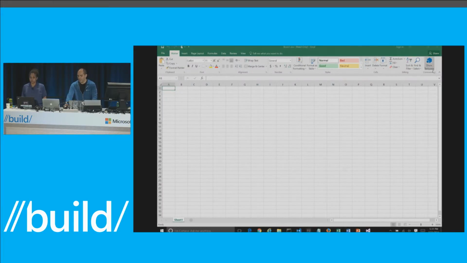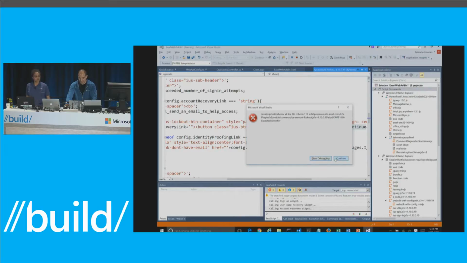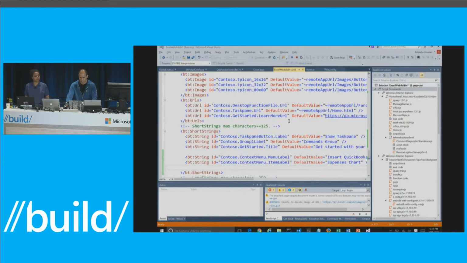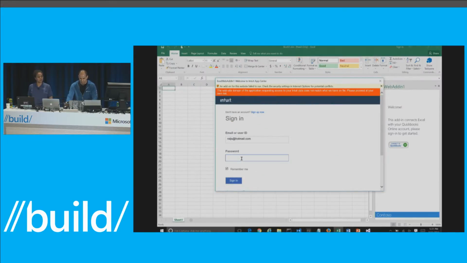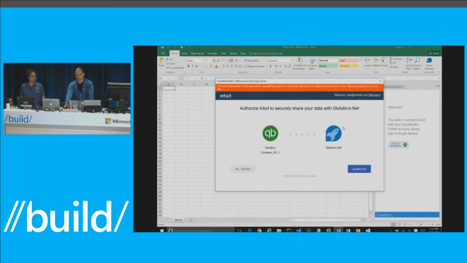OK, so here's my add-in. And because I reset everything, I'm going to have to log in again. So let's just quickly do that. And continue, OK. And sign in there. So again, I'm in the dialog. Everything is flowing as expected.